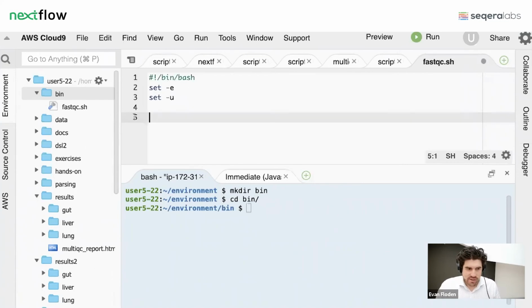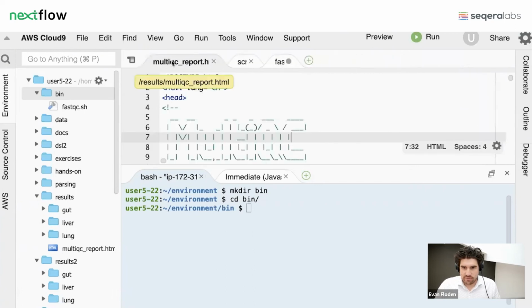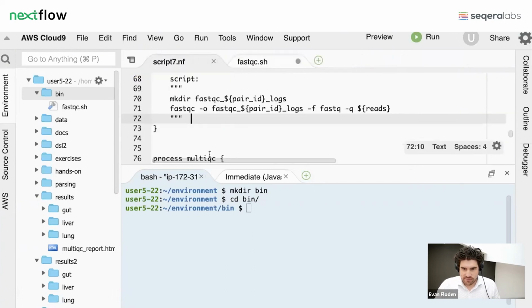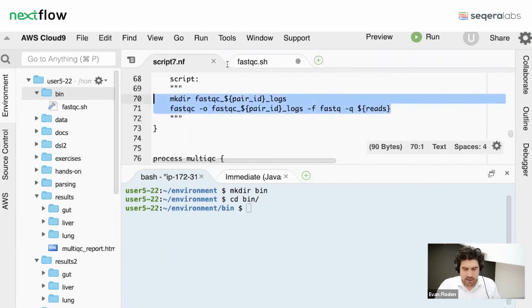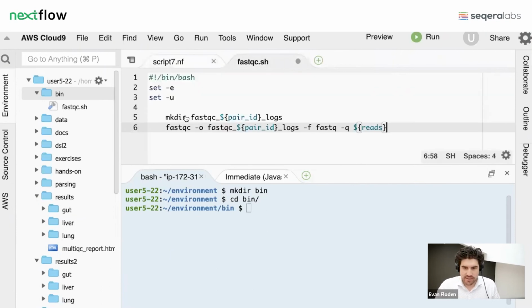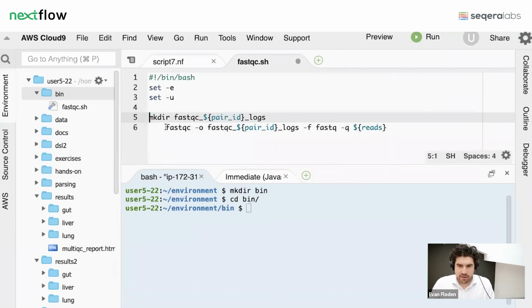And the actual section that we're going to run here is going to be the same as that we had in script number 7. So I'm just going to close these ones here for clarity. And if we look at script number 7, the section that we were running here was making a directory and running fastqc. So we can place that inside of this section here.